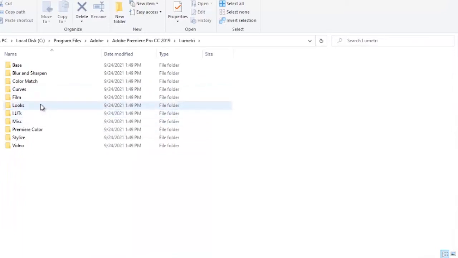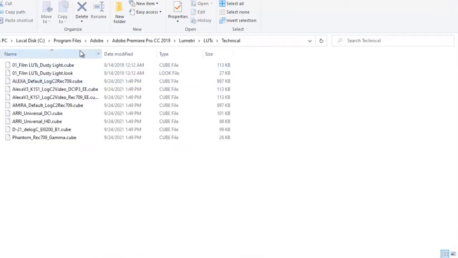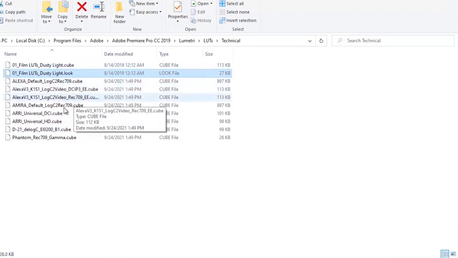Now, you'll notice that we have looks, we have LUTs. Under my LUT section here, we have the creative and we have the technical section over here. Now, if I input my .cube over here, you will notice that the extensions that work over here are .cube. You can see this .look over here. I put this, but it's not reflecting in Premiere Pro. So you want to install only .cube in this section of basic correction.